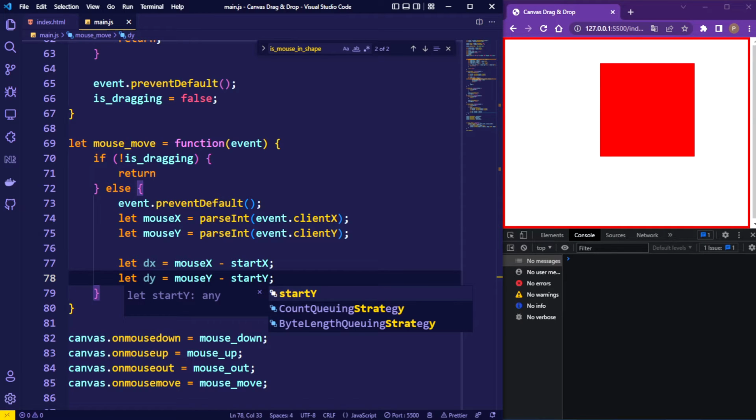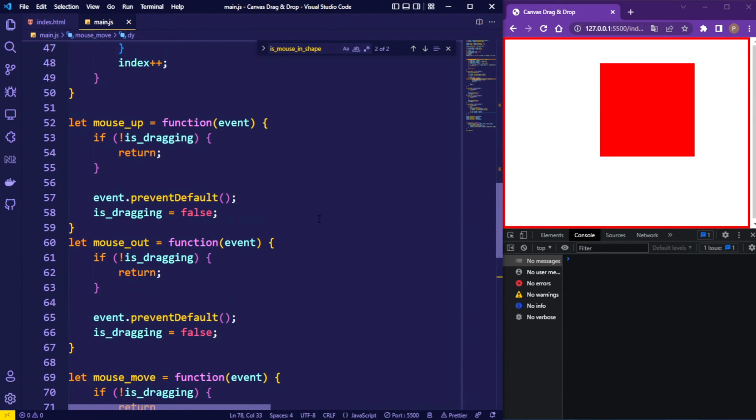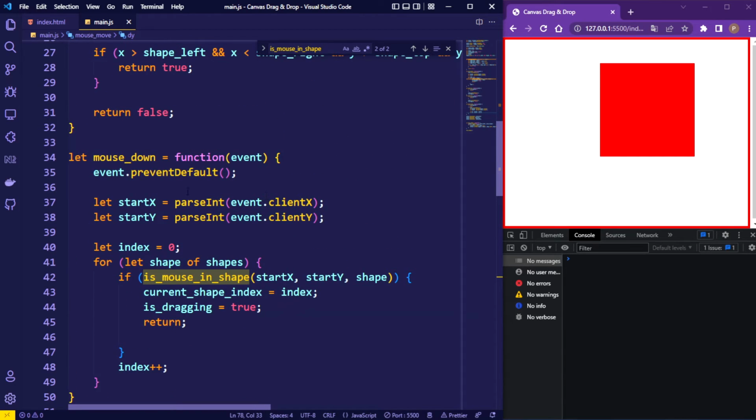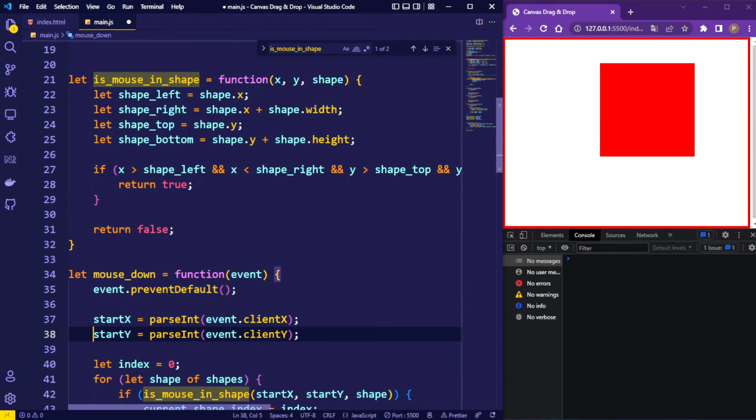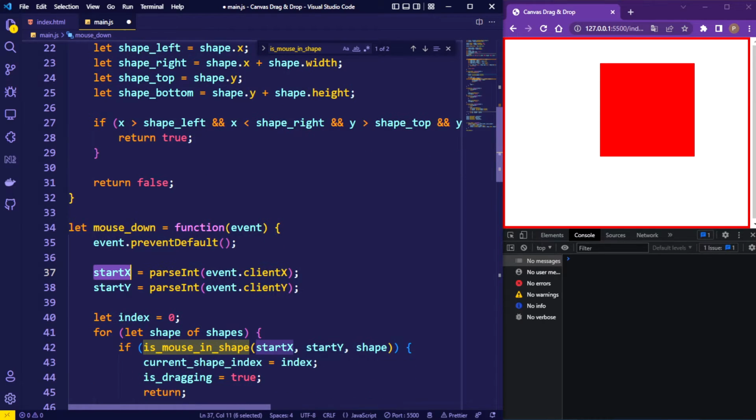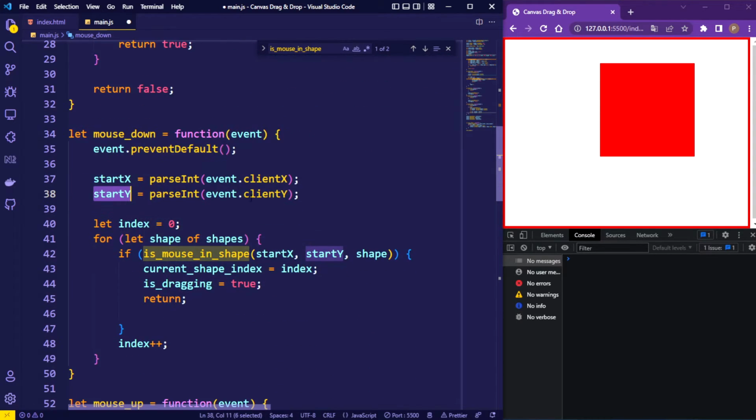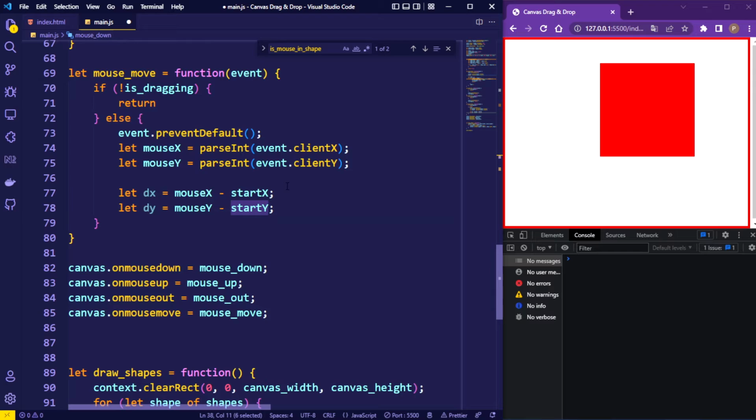Okay, by the way, we need to set those mouse down values here, start x here. We can get rid of those variables inside that function. We're going to use the global variable here. So we set the global start x and start y to the start of the click. And here we're going to subtract the current mouse position from the event with that click position.